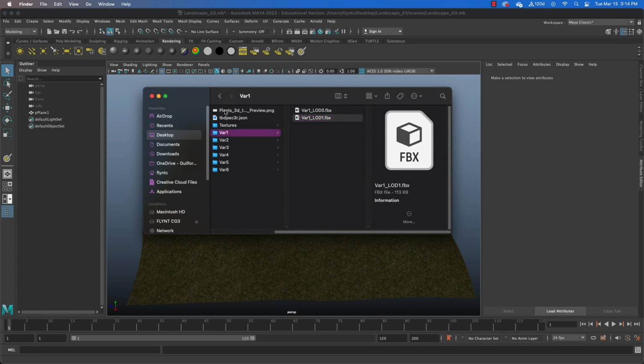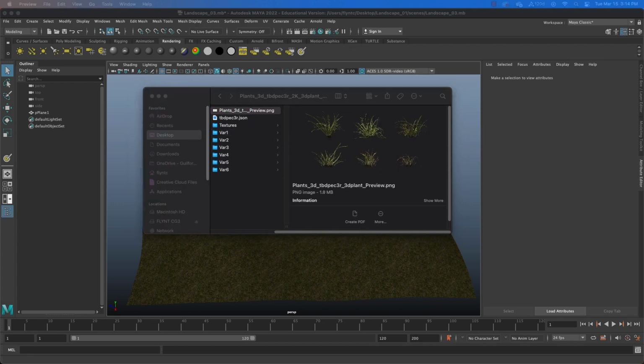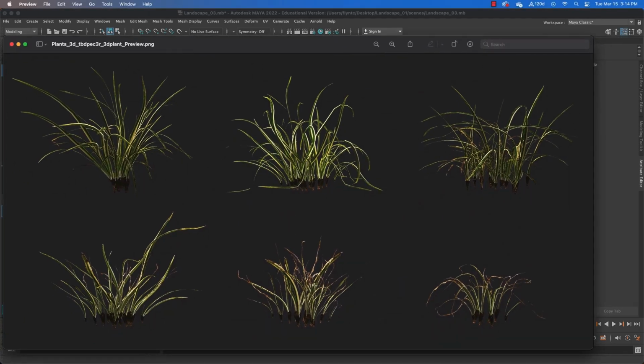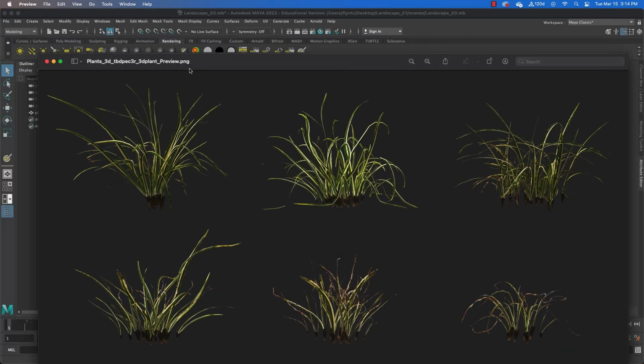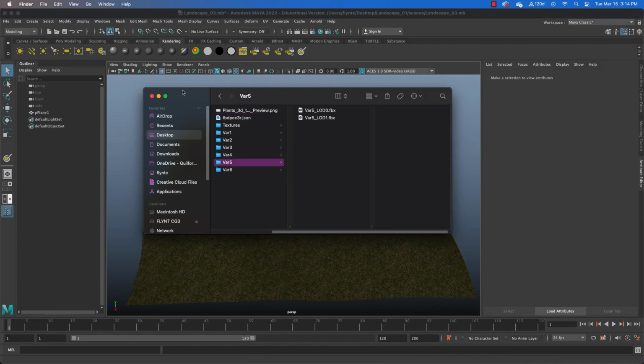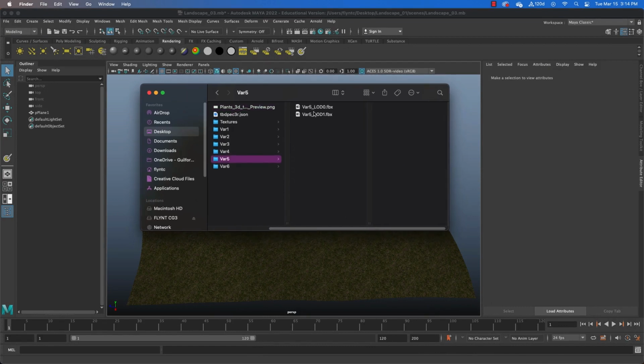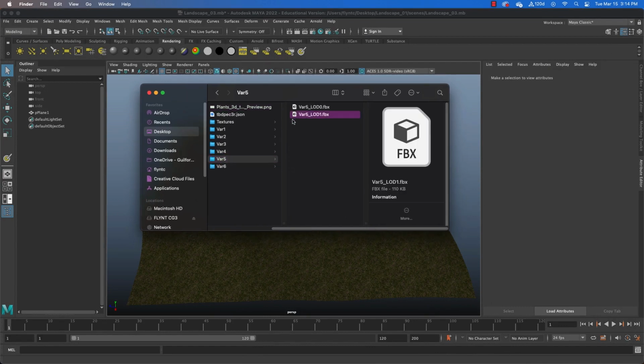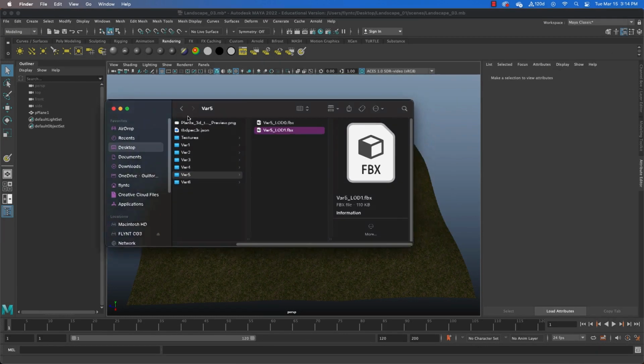I'm going to look at the preview here for a second. And I think that I want to get this one. And if they're in order, then that would be 1, 2, 3, 4, 5. That would be number 5. So that's the one I'm going to use. You can use whichever one you want. So I'm going to select number 5 and make sure that I understand where it is.